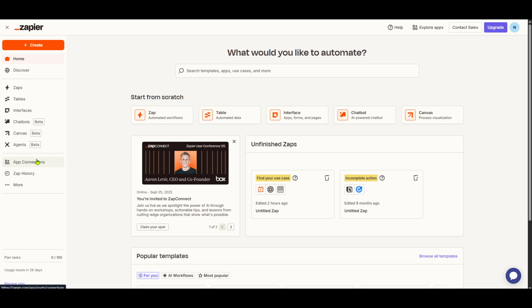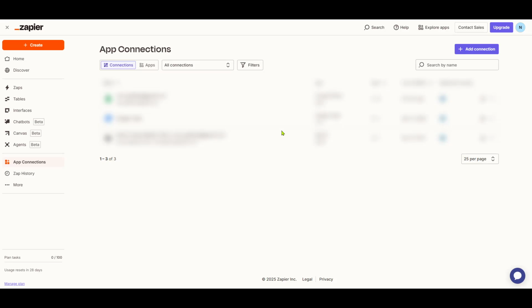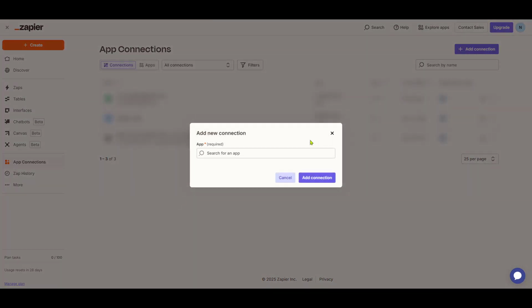This will open up a search bar where you can search for the applications you want to connect with. In the search bar, type in WhatsApp. As you're typing, you should start to see options appearing right below the search bar. When you see WhatsApp pop up, go ahead and click on it.